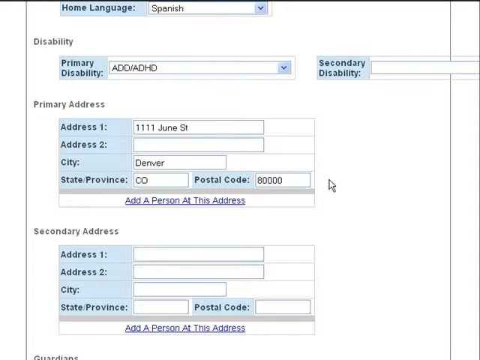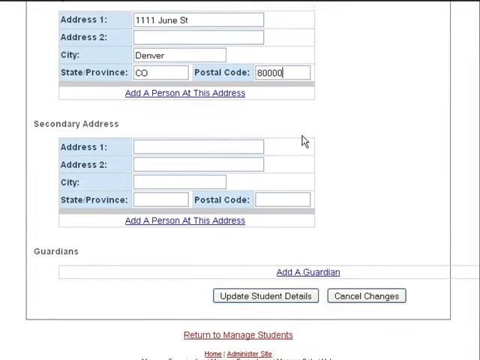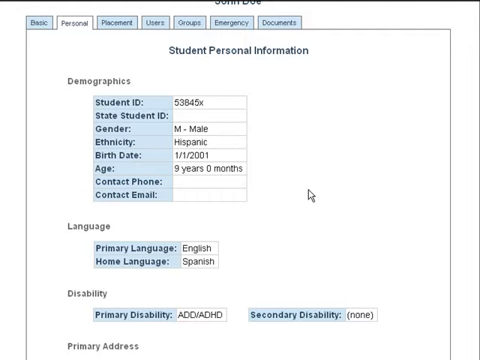city, and you can add a person at this address. So if he has parents living at the address, you could add parents. You could add a guardian if you want to keep track of guardian data. Once you update your student details, now you can see you have additional personal information.